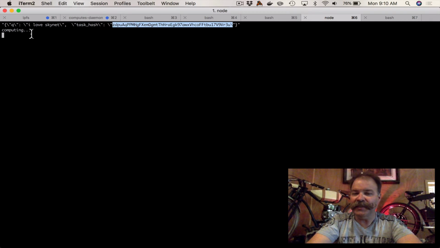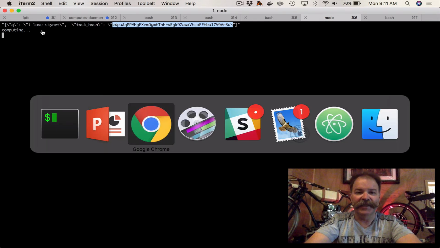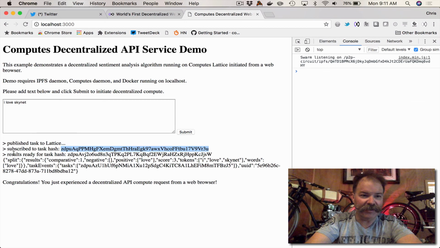That's the task hash that we just published. This is a Node.js decentralized API that then submitted the work into Lattice. It doesn't care about the results, it's just submitting the work into Lattice. And then you'll see the results already came back to the browser, saying that it scored a 3 because the word love was positive. So congratulations, you just experienced your first decentralized API running on Computes from a web browser.